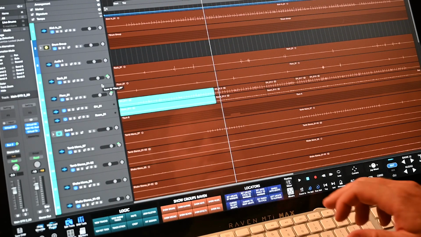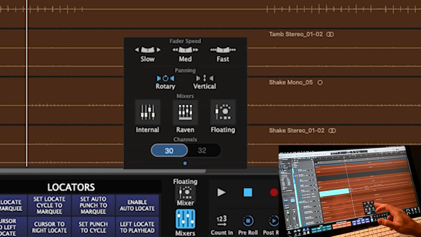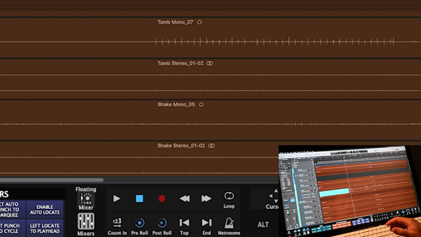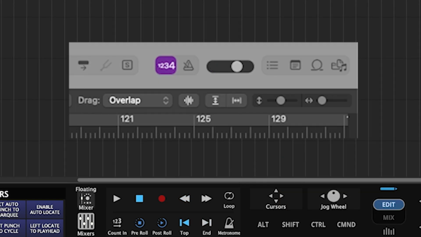There's some locators, and here's your mixer tab. So all your mixers, you have the internal, the Raven, or the floating, also known as the studio mixer. We can change our fine fader speeds in here. To the right of that, we have our transport. We can play, stop, rewind, go to the top or the end. We can turn on or off the metronome or set the loop.